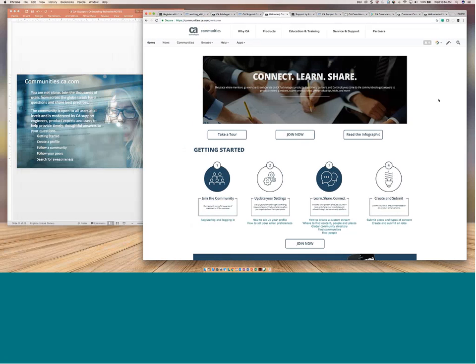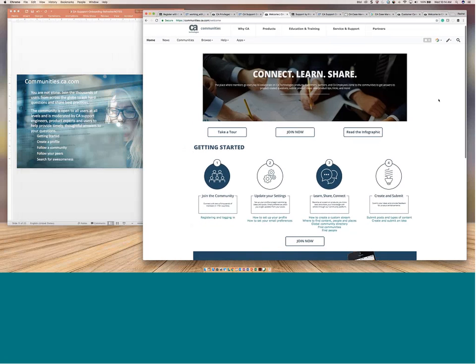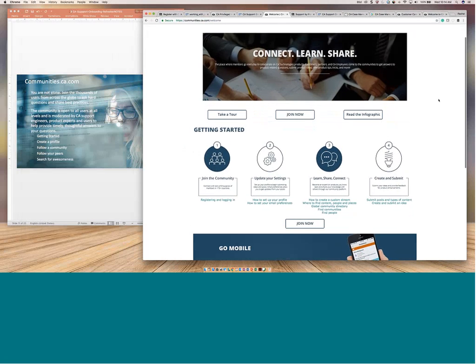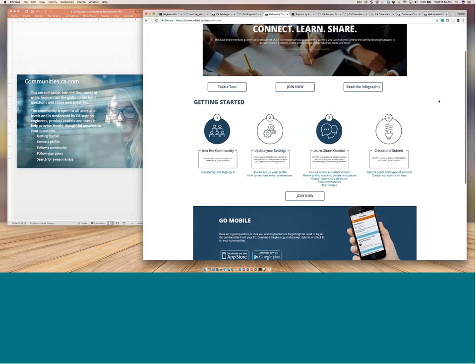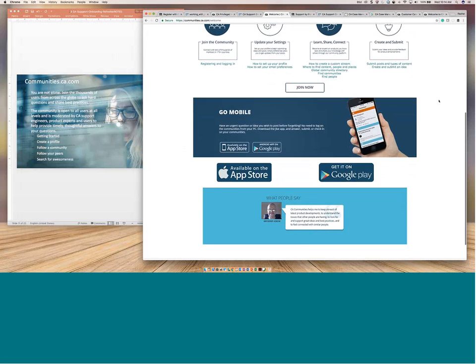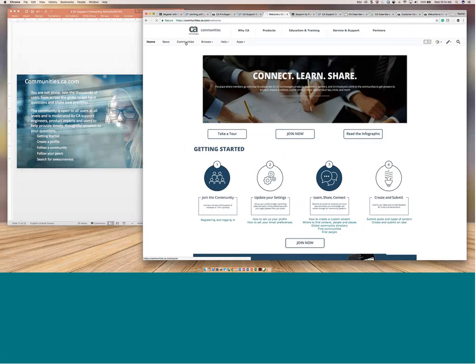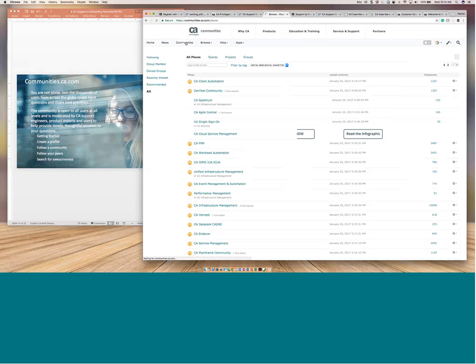Once you put your credentials in and you're in, you'll see the bar that you're looking at. You can click on communities to see a list of available communities.